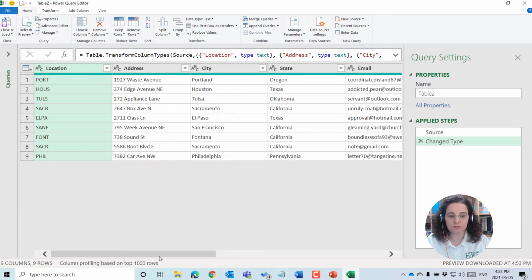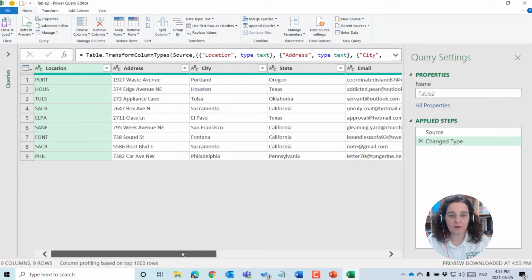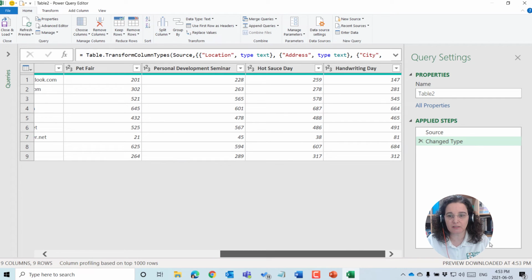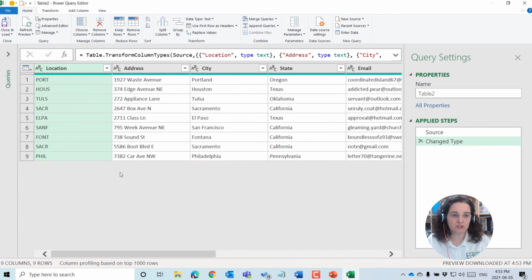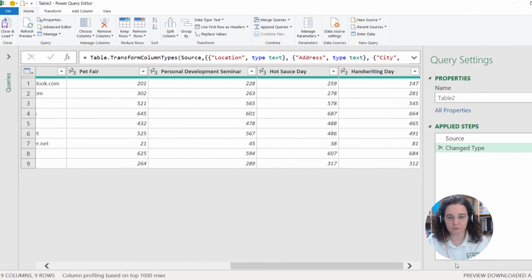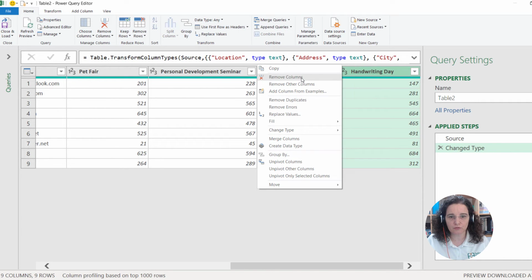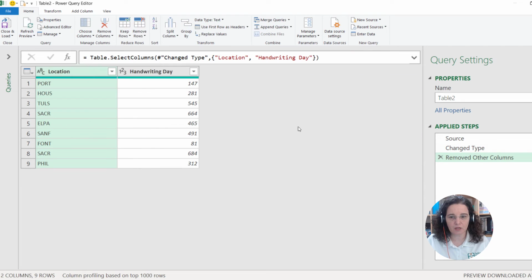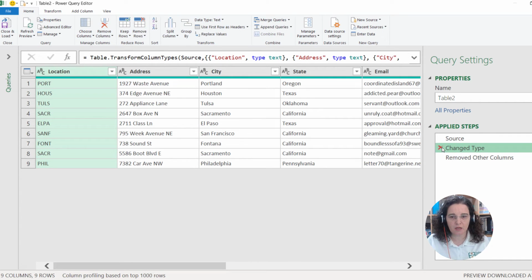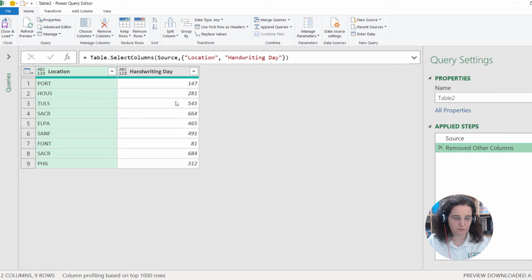So in this specific situation, where my last event was the handwriting day, I want to extract from this table the first column, go to the end, and select the last column, right-click, and remove other columns. I forgot to say that Power Query added the change type step in here. Let's remove it for now, and then we add it after we have only the columns we need.